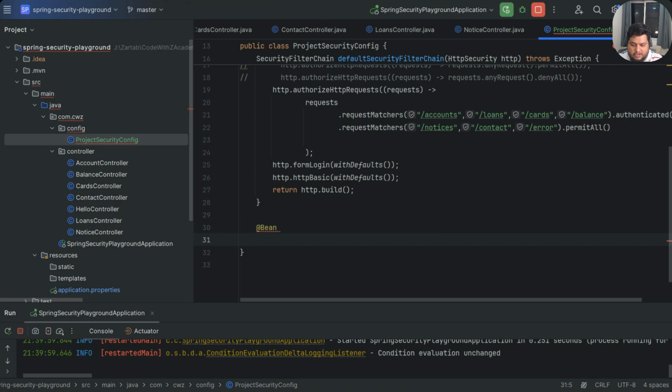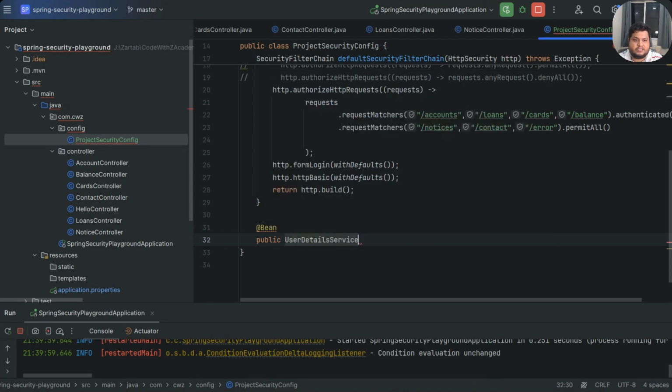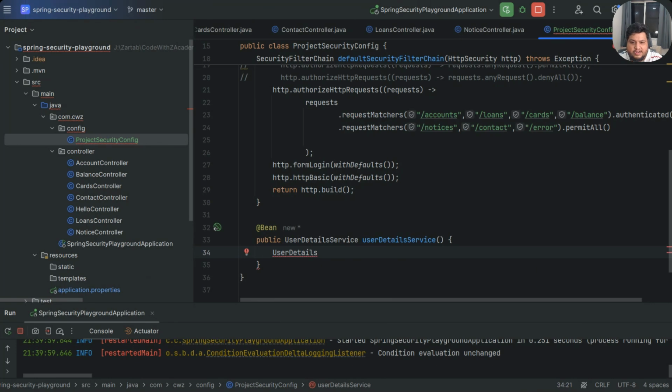So here I have a method called public UserDetailsService, which is the inbuilt UserDetailsService. And what do I release from here? I create a UserDetails object. So UserDetails user object is equal to, how do I create it? There is a class for it. I have a class called User. User with username. So let's say my username is user.